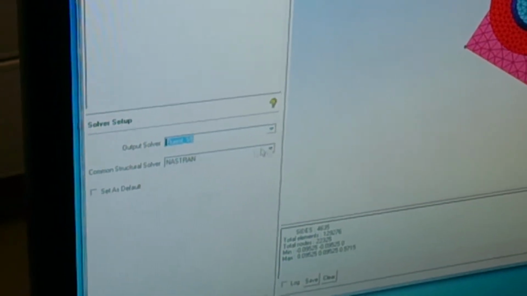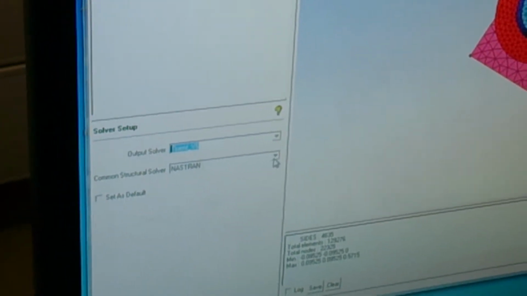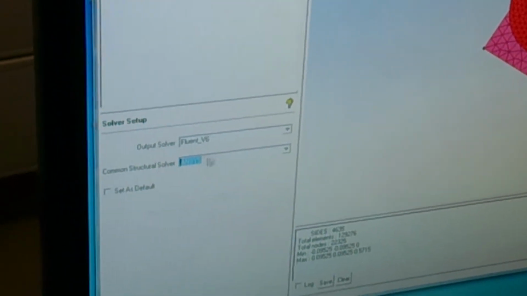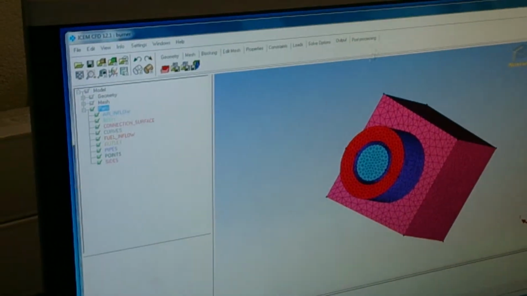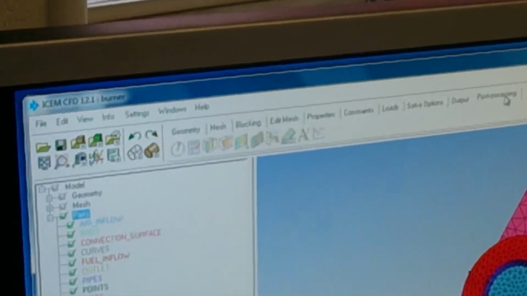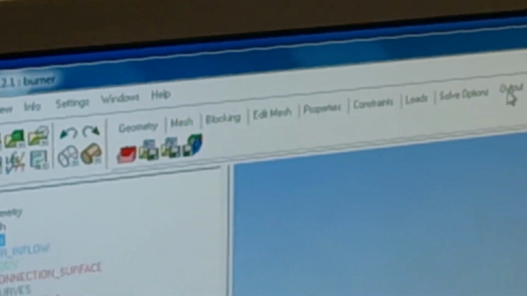I don't care about the structural solver. Select anything, select Ansys, doesn't matter. But Fluent version 6, that's what I will select because that will be my solver. And say okay. Come to the output.